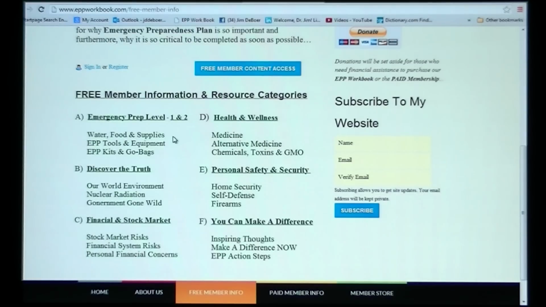So we've got water, food, and supplies, emergency preparedness tools and equipment, emergency preparedness kits and go bags, all under the primary category of emergency preparedness level 1 and 2. You will find in these 3 pages of information, resources, articles about food, different types of food, water purification, water management supplies, all the different general supplies you'll need to have for your emergency preparedness plan.